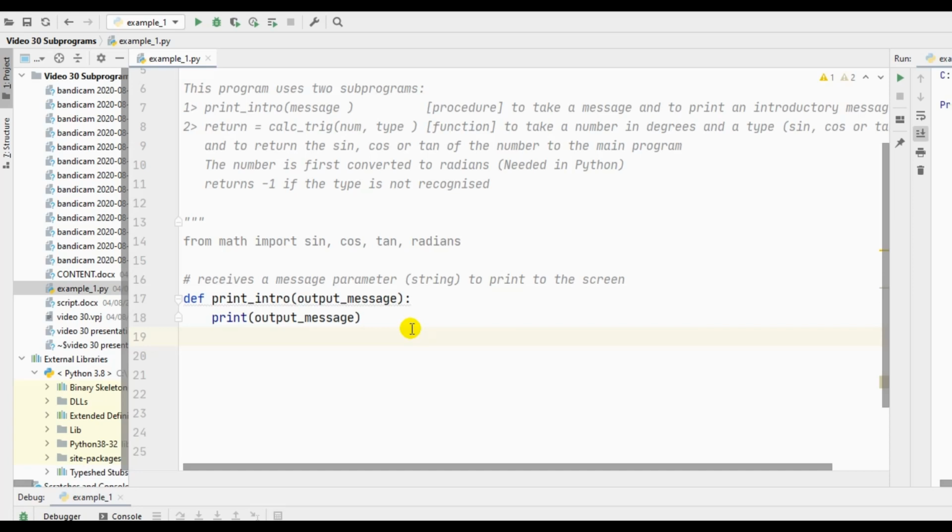Next thing we need to do is define our function. This is the one that's going to take the number from the user in degrees and then return the trig equivalent. So let's put a comment in which says, let's get rid of the indentation. Let's say receives a number in degrees and returns the cos, sine or tan equivalent.